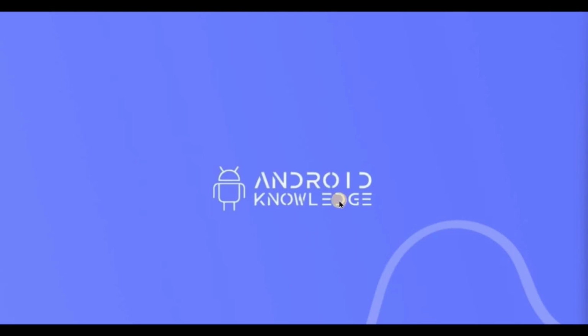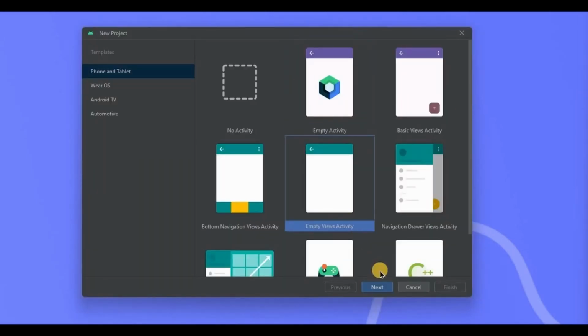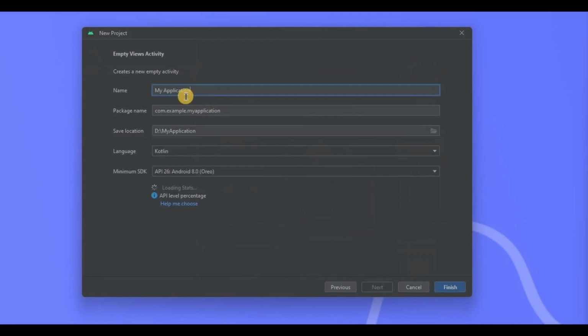Now let's create the project. Choose empty views activity, then click on next. Name it as stopwatch and click OK.